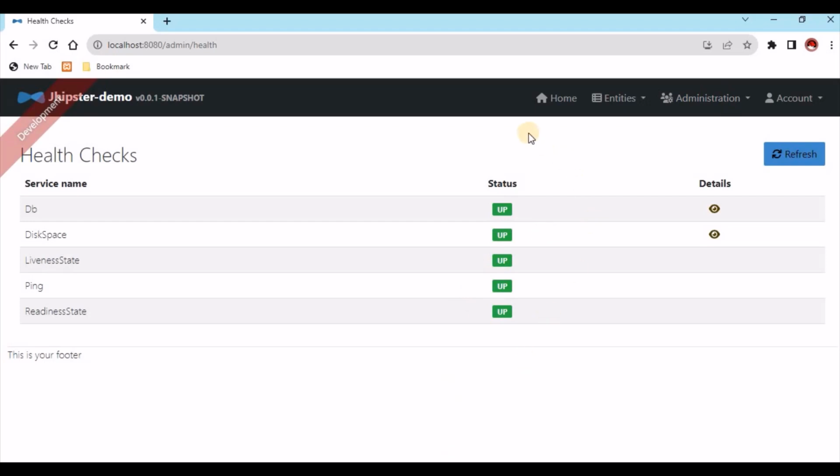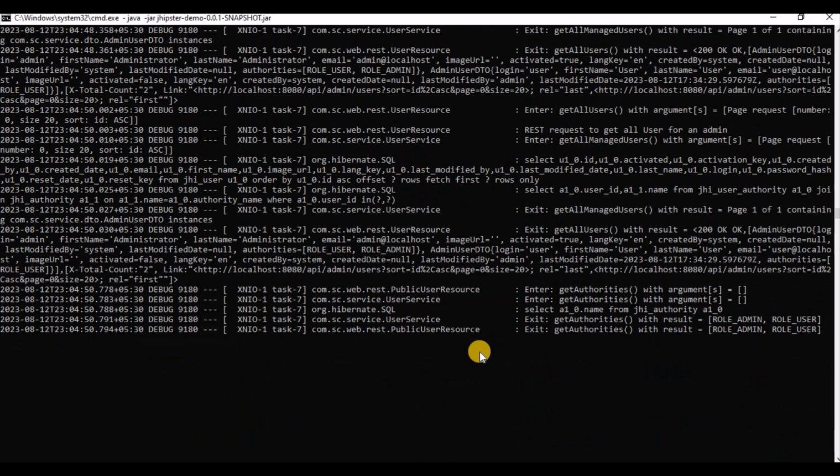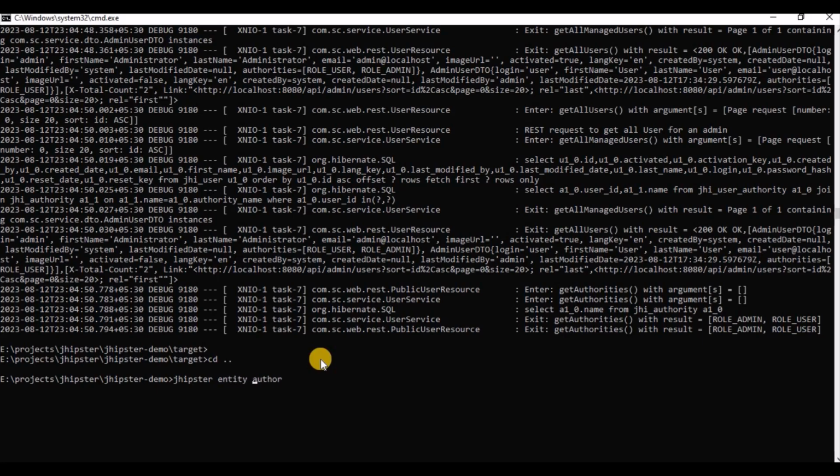Now if we want to create any new entities, how can we create those entities, right? Let's stop this one first. Then we need to use a command over here, something like jhipster entity and then the entity name. So let's try to create a JHipster entity, for example Author. Here we need to provide entity and then the entity name.